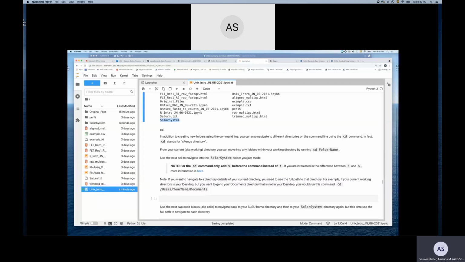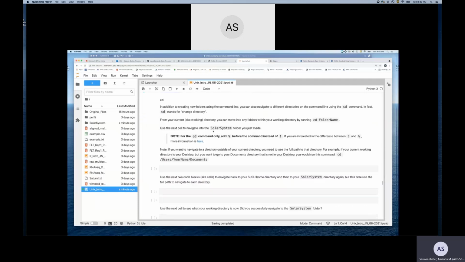Again, if you just provide the folder name, you can only navigate into directories that are in your current directory. If it's in a subdirectory of a subdirectory in your current directory, you're not going to be able to get there just by adding the name. You have to add that full path. We're going to use the next cell to navigate into the solar system folder that we just made. Because it's in our current directory, we can just add it.